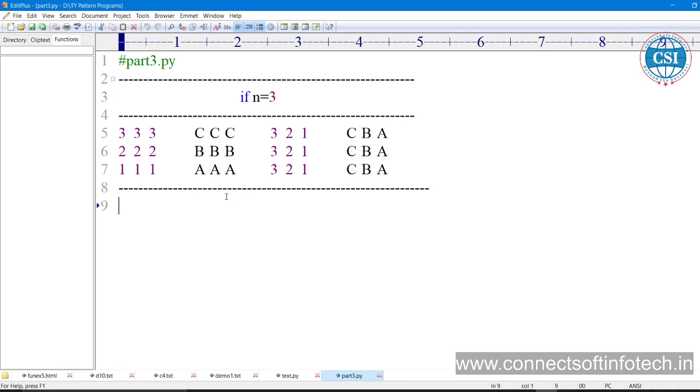So now our next requirement in this Python program is to print a pattern like this. If you enter the nth number of rows, that is 3, it will display the square pattern like 3 3 3, then 2 2 2 and 1 1 1. Again, if you enter 3 rows, it will display this pattern: C C C, B B B and A A A. 3 rows and 3 columns.